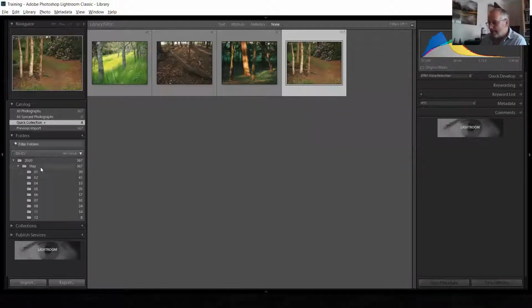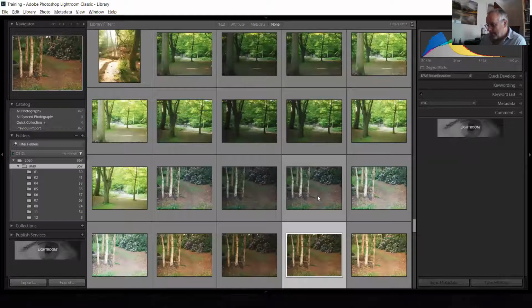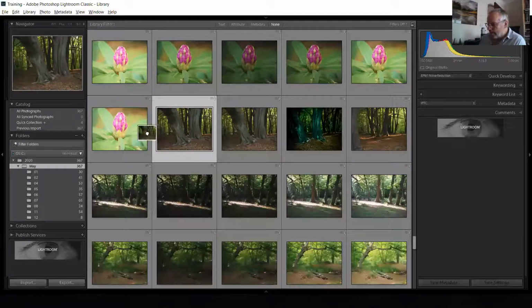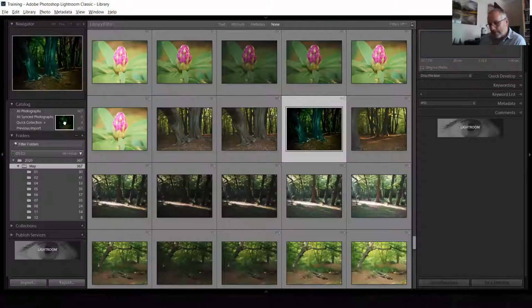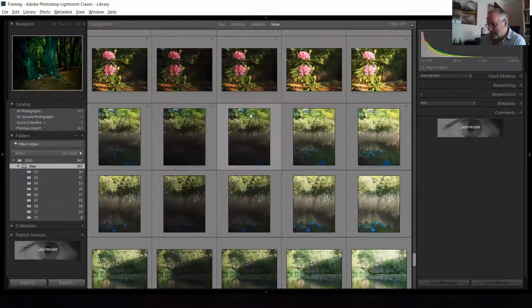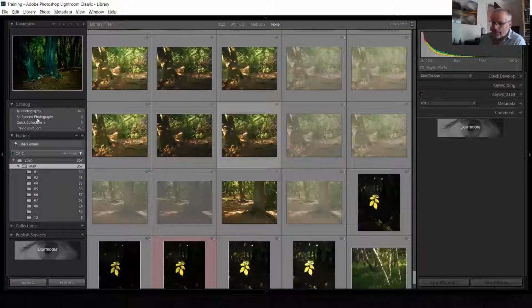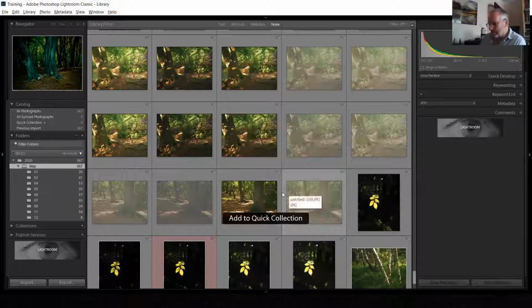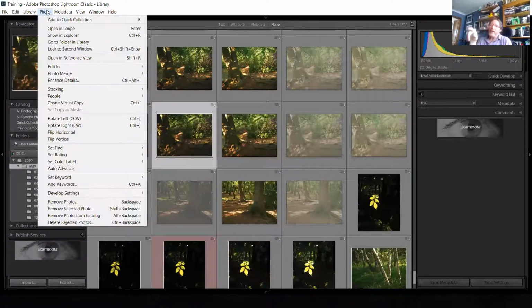We'll preview. Look, that one we did last week. That one's a beauty, isn't it? We'll put that in. And the other way, so I'm dragging them into the quick collection, or I can just right mouse click and say add to quick collection. There's also a dot in the top right hand corner of the image as well.